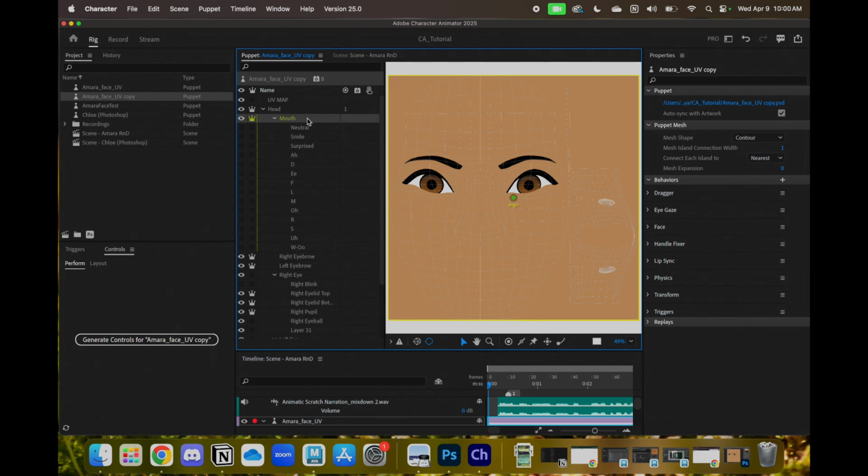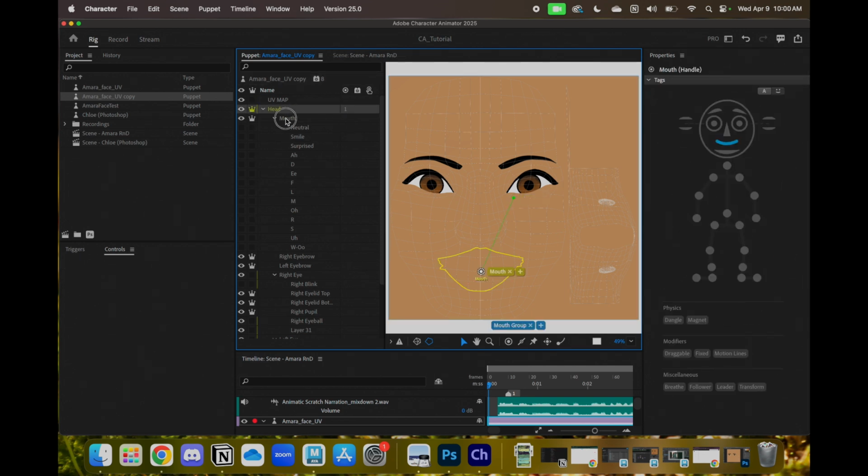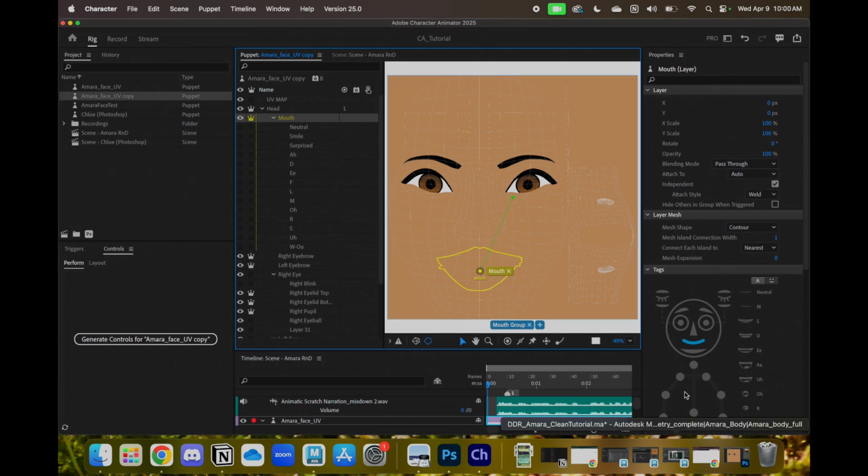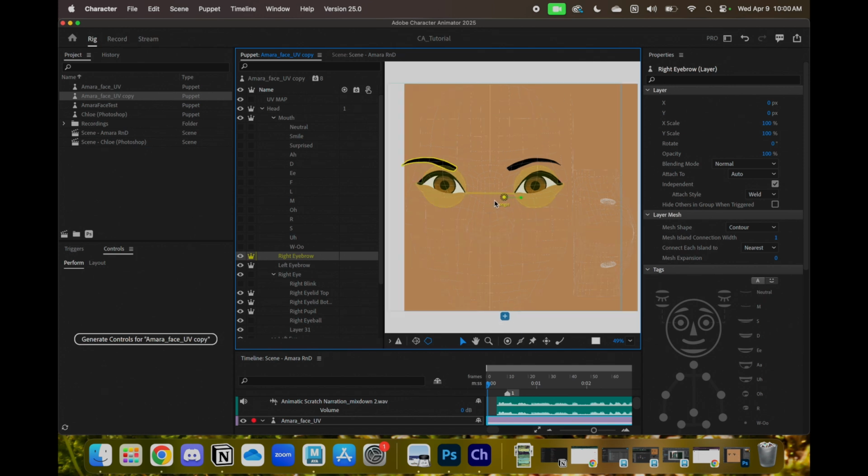Okay, so the next thing you're going to want to do is, you can see here that because we used the naming conventions suggested by Character Animator, we have these things automatically assigned here. So the mouth is coordinated to the mouth. The right eyebrow is not coordinated here. So first of all, we're going to move it.